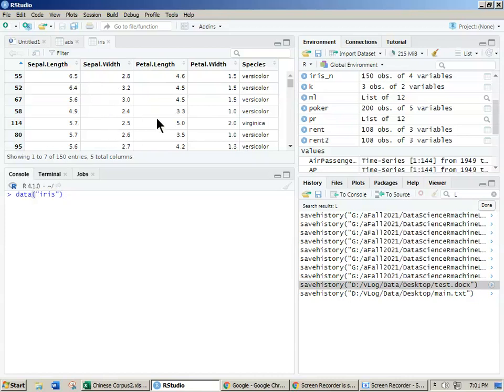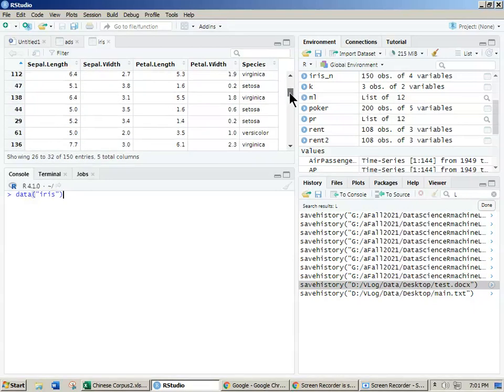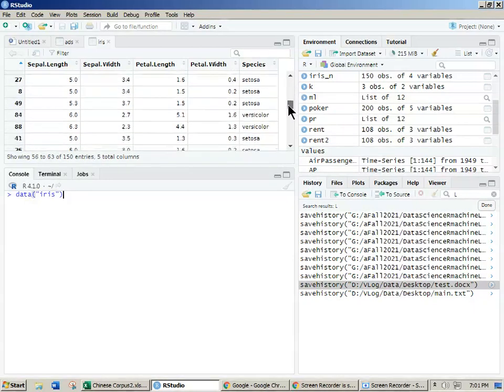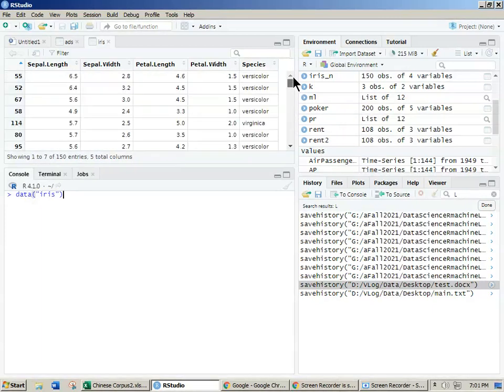Whatever numbers we're given, our application should tell us what species that flower belongs to: versicolor, setosa, virginica, setosa, setosa, setosa.